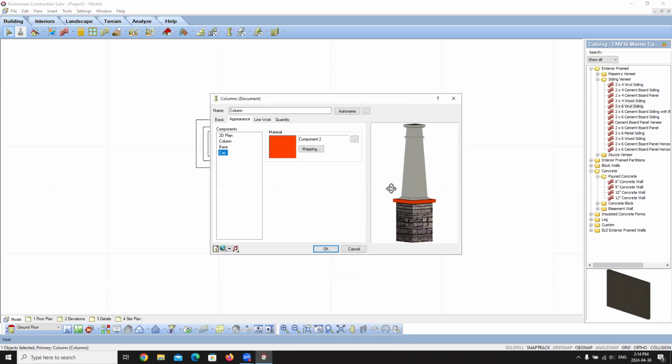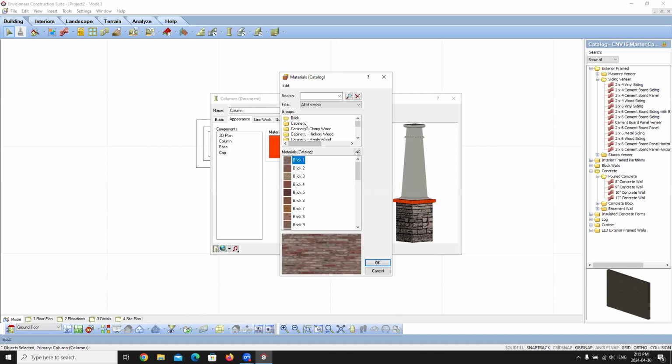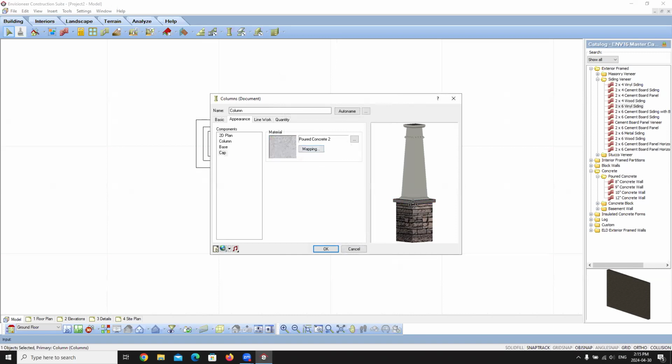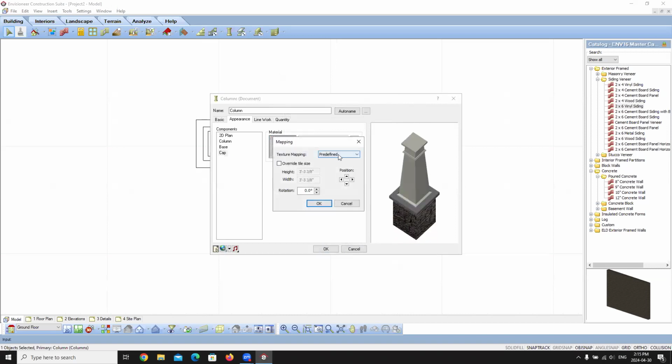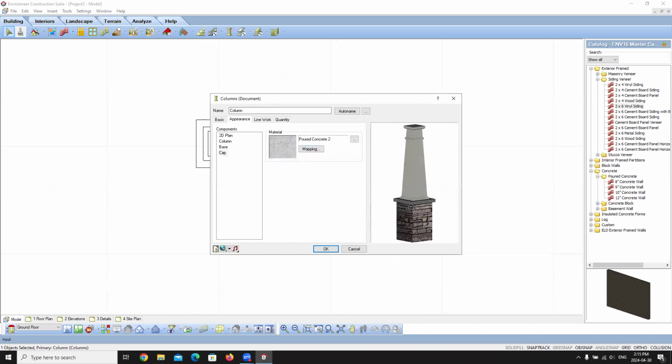And then the same for the cap. I want this to be concrete. So again, we're going to choose the material. We're going to change it from the color option, and we're going to make it concrete, generic, and we'll just do pour concrete 2. And again, right now it's not that bad, but if you go into the mapping, it's still using predefined. So we're going to make sure we say face, and then we're going to say okay. And that creates our column.